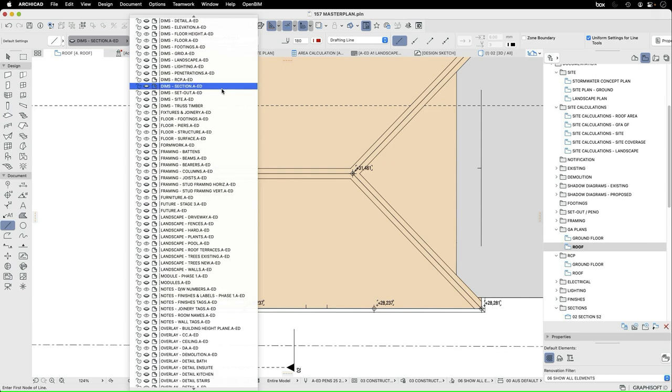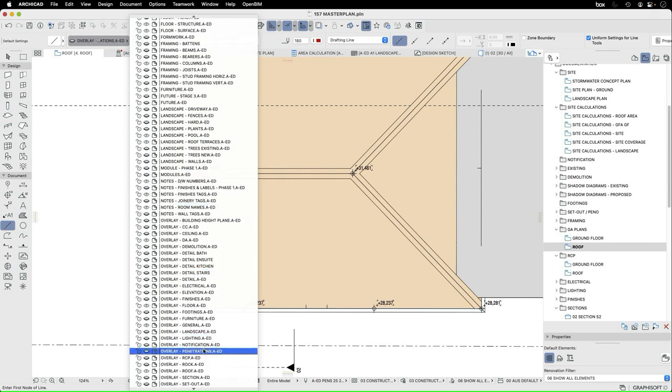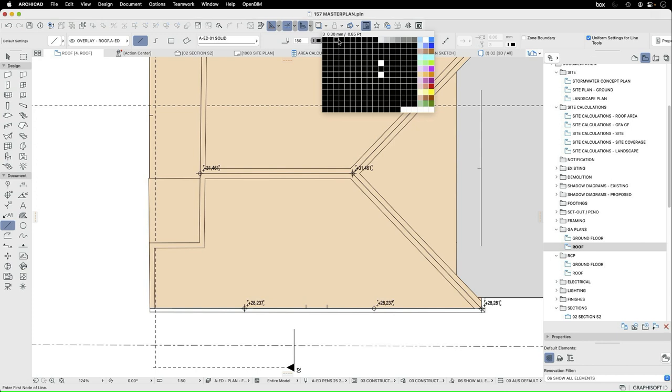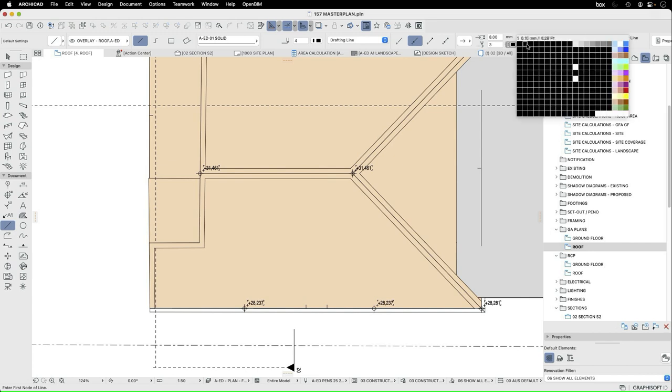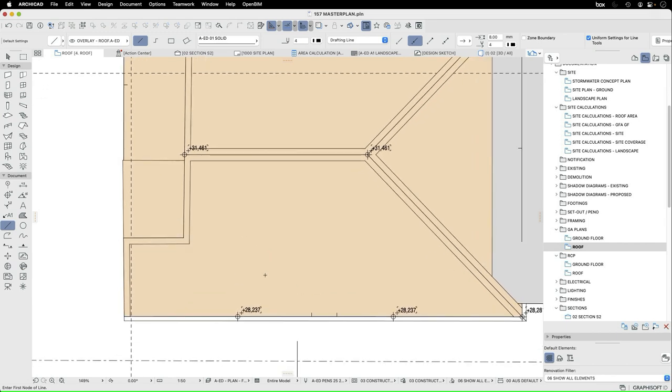So what I'm going to do here, make sure I'm using the right layer. I'm going to put this on overlay roof because I'm on the roof plan. I want to make this a solid line. I want to make this a relatively thick line, so I could use pen 3 or 4. And I want to change from my single line to one that has an arrow. And I want to make sure that the arrow is similarly thick. And I'll draw it. I need to make sure I'm at the right scale. So I'm drawing this at 1 to 50.